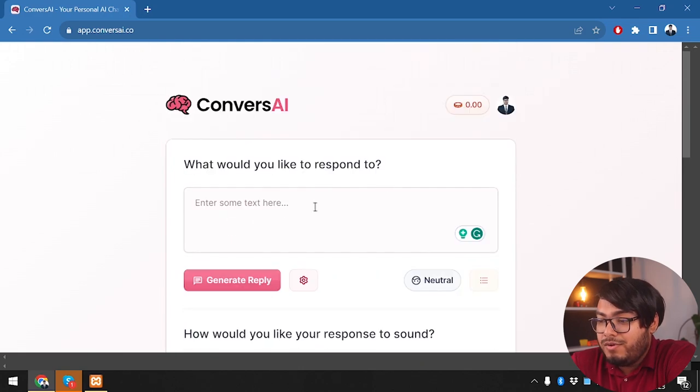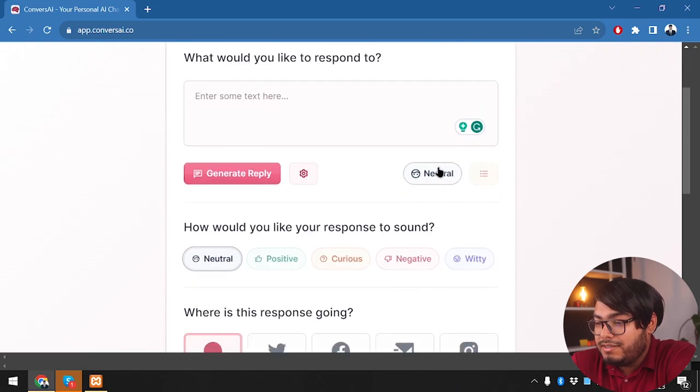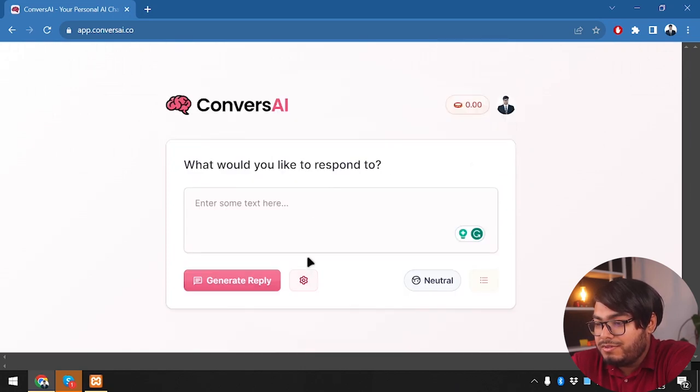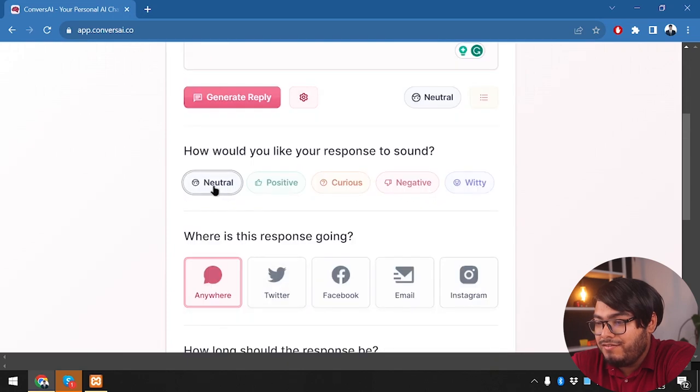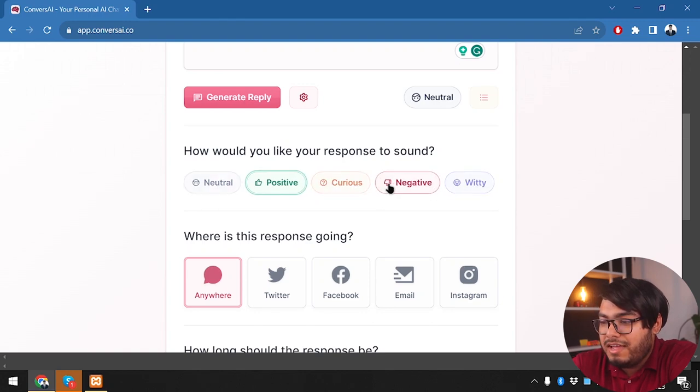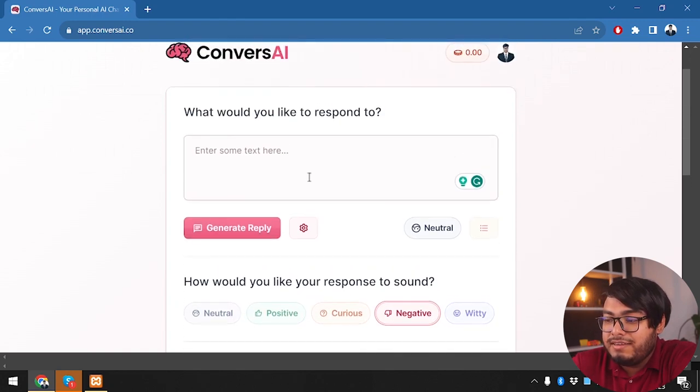Alright, since we don't have credits, we are unable to generate, but these things like the mood, here we go. So this can be changed from here. We can have natural, neutral, okay, positive, curious, negative, and witty. So we are going to select negative. Well, that was a negative question, so we're going to select a positive reply.